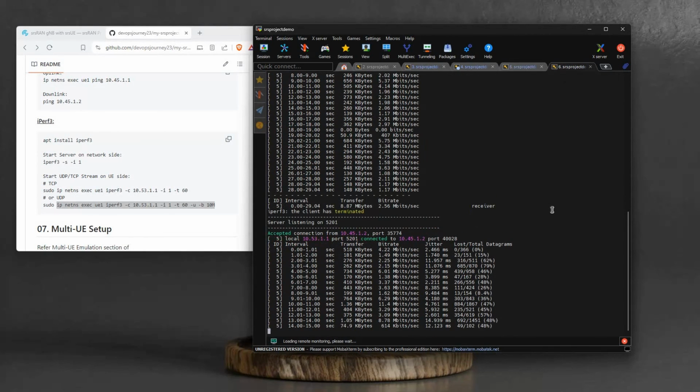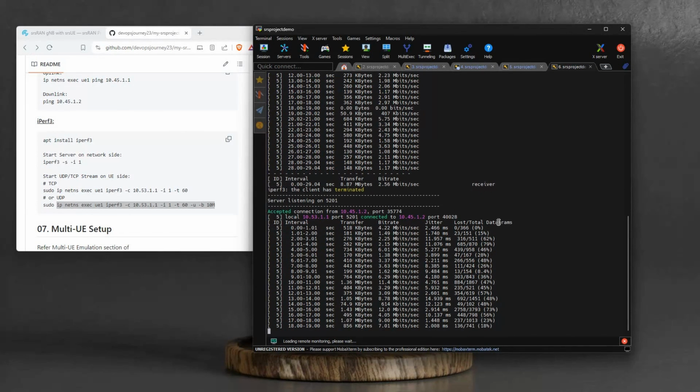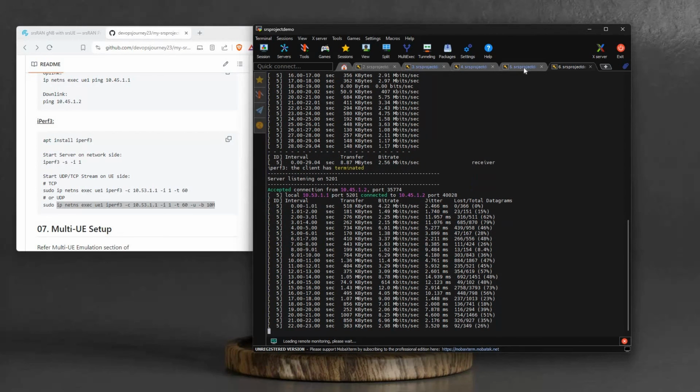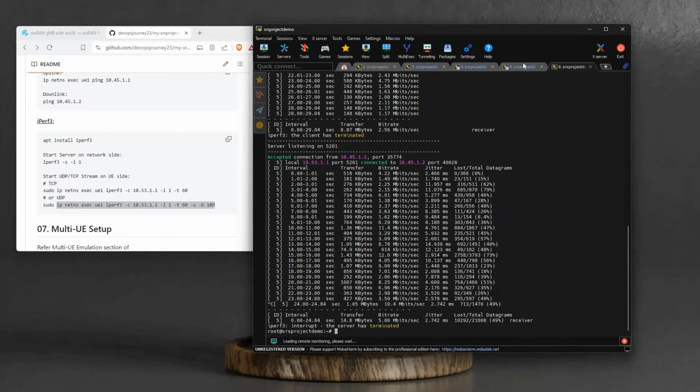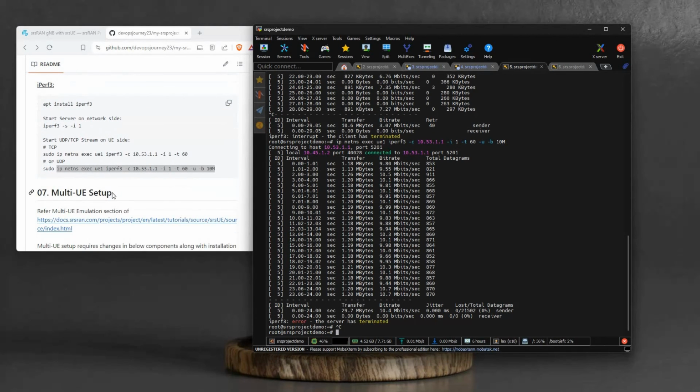So this concludes our initial demo for the srsRAN project with a single UE. In the next section we are going to go through the multi-UE setup, and we will see how we can test multiple UEs at the same time, attaching all the UEs to the single gNodeB and the core.